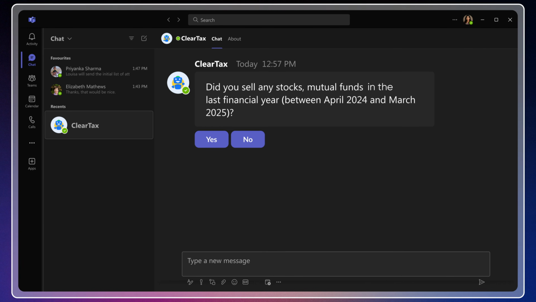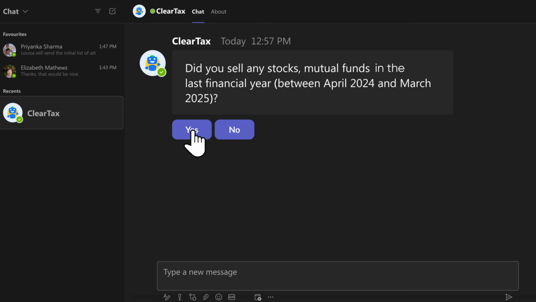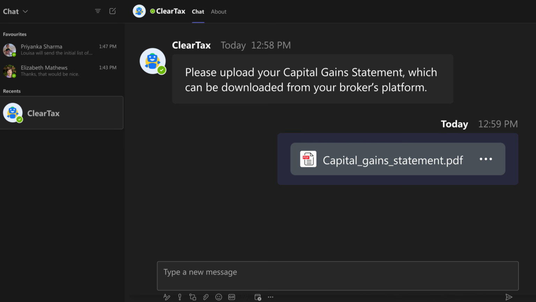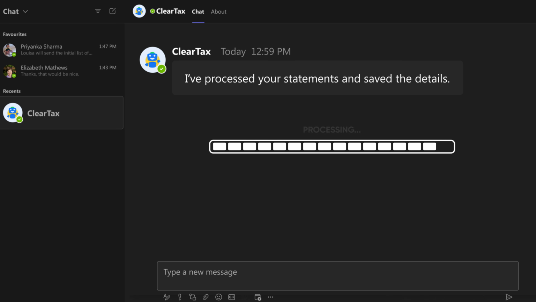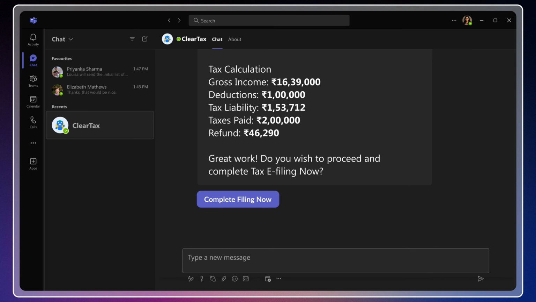By the way, if you sold any stocks or mutual funds in the last financial year, you can click on Yes and then upload your capital gain statement, which can be downloaded from your broker's platform. You will now be able to see a tax summary containing detailed information about your income, tax payable and the refund amount you are eligible for.